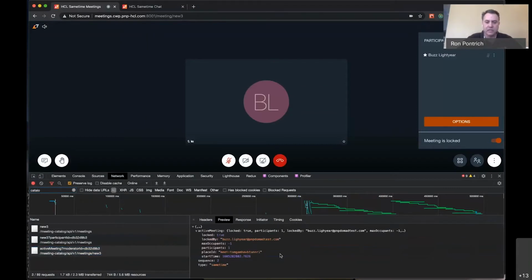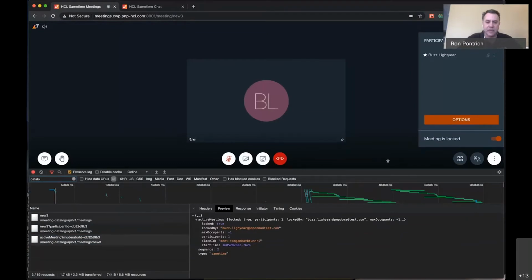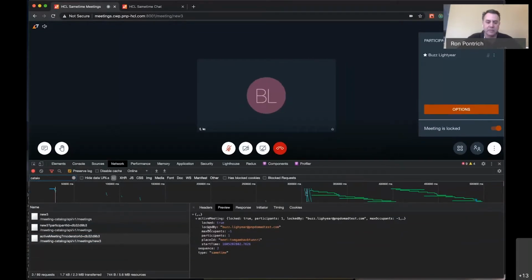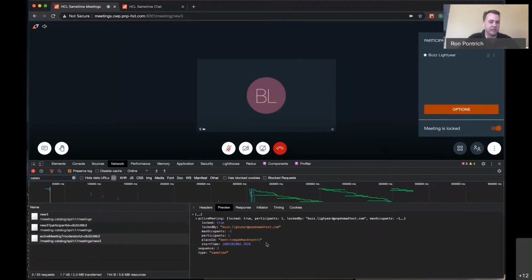And so the data structure in the meeting is a little bit different than outside the meeting. You see this active meeting object, and we keep track of a bunch of information, like whether it's locked, who it's locked by, maximum occupants. We actually have a setting on the server that you can restrict the number of people that are allowed in the meetings at a server level. In this particular case, it's wide open, so we don't have it limited on the server I'm hitting. And right now there's only one participant. There's the place ID that we use to actually join the Sametime chat that I'll show in a second, and then you'll see the update.